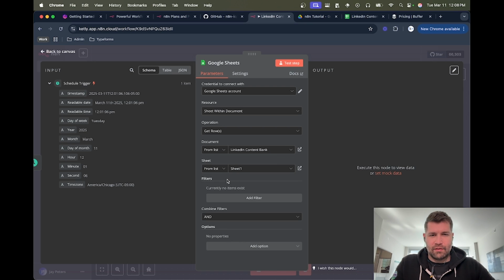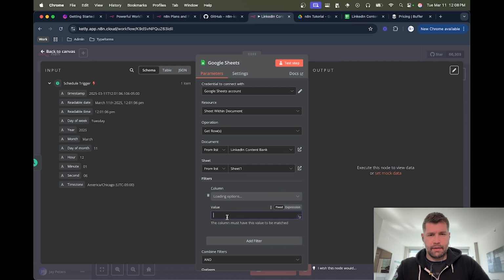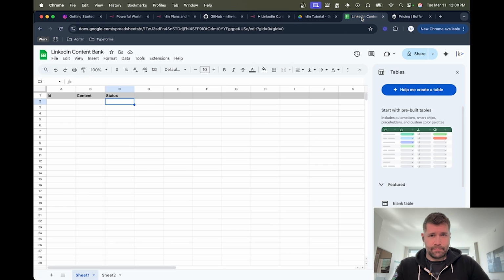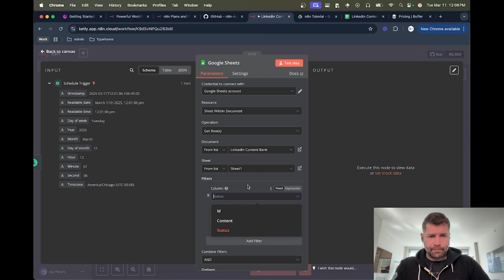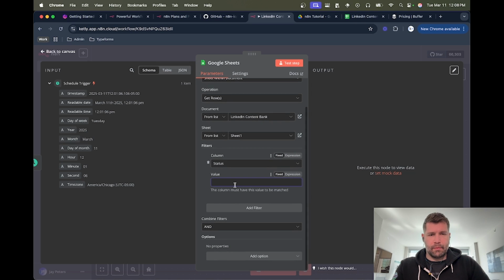Okay. And then currently there's no filters. So that actually is probably why I added the status column, because in this case, what we probably want to do is do a filter for status. So I named the column status, right? This column here. So now I can select that column. And this is where it's going to be a little bit more powerful. We're going to say column must have value.